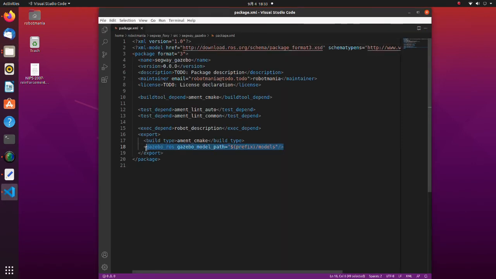In the export tag, the Gazebo model path should be added. Otherwise, ROS will not be able to find the path to the Gazebo models. Note that similar modifications should be done to the CMake file and to the package.xml file in every package.